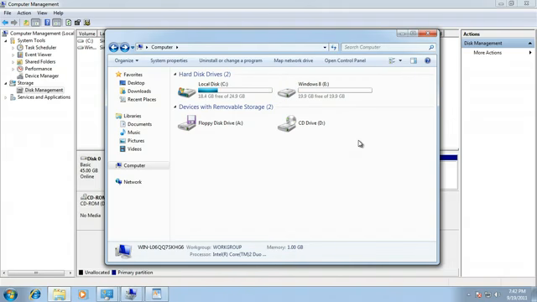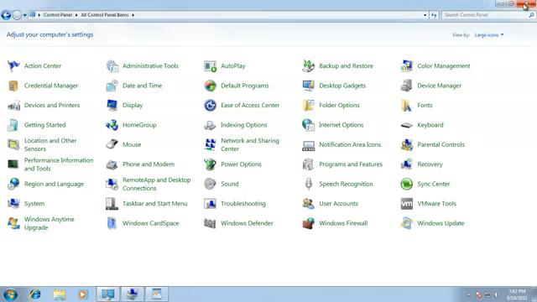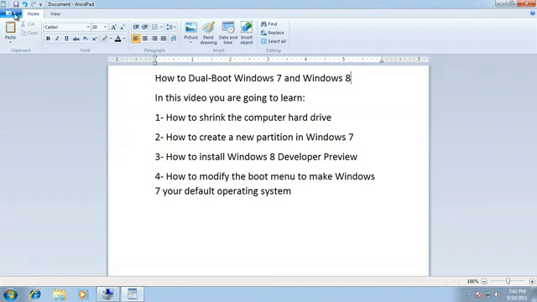Now I'm just going to restart the computer with the Windows 8 Developer Preview DVD, and I'm gonna start the installation for Windows 8. So I'm just gonna close this, and I'm going to restart.